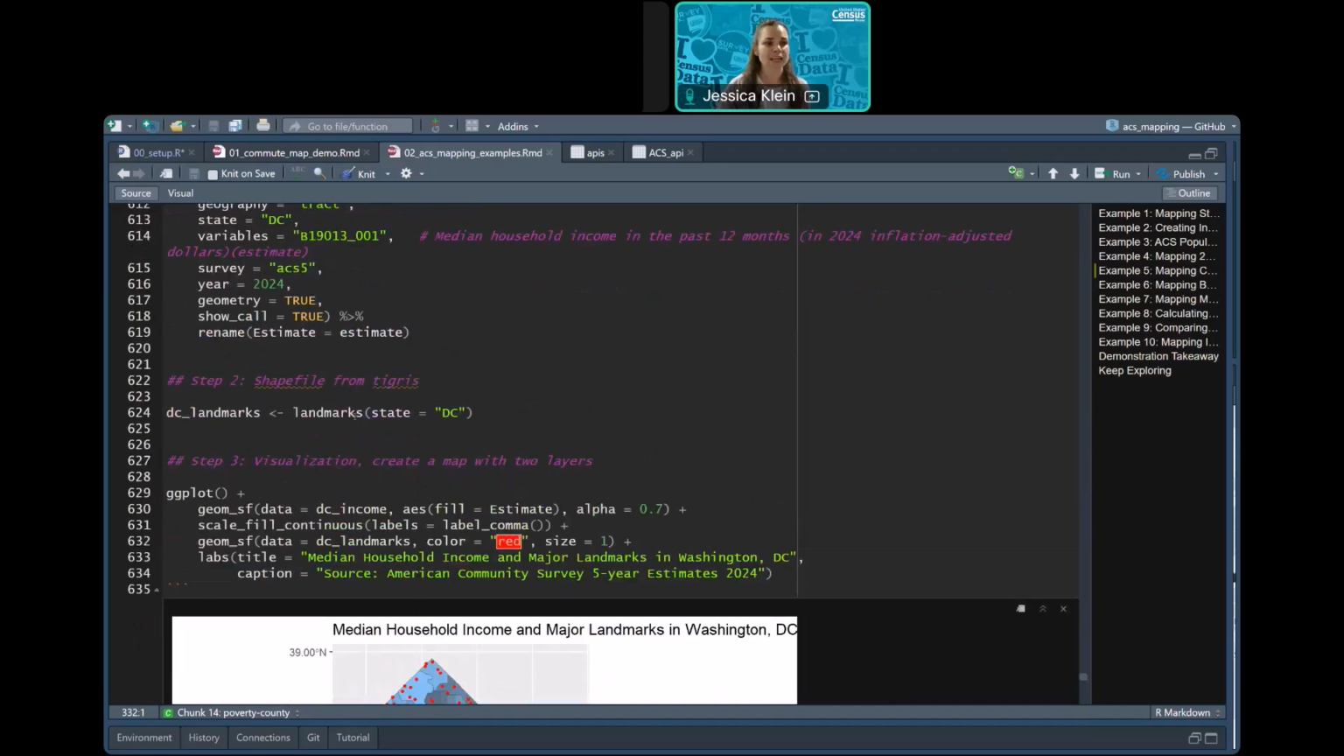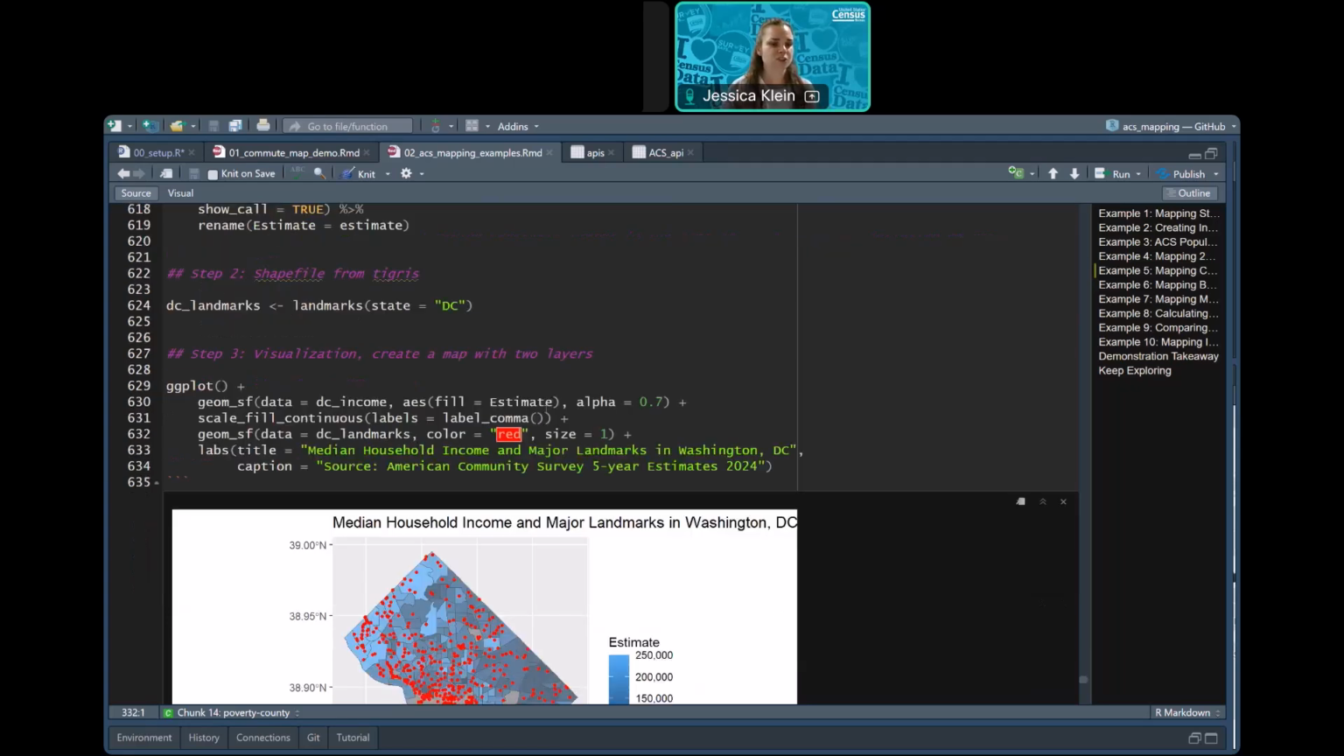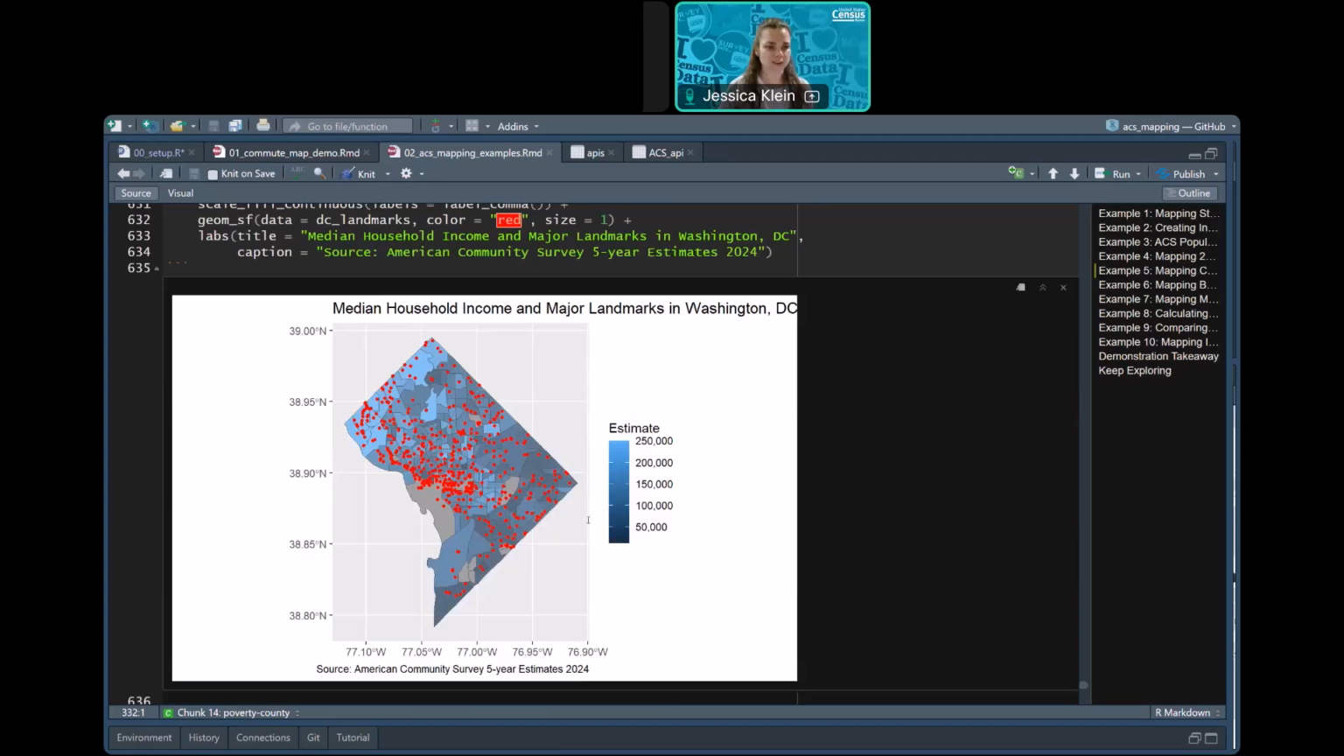We're also going to get a landmark shapefile. So Tigris has a lot of great options. You have school districts, waterways, rails, landmarks. There's a lot of unique shapefiles that you can connect to create visualizations with those interesting pieces of data. I mean, this is all of the major landmarks in Washington, D.C. and the median household income of the areas surrounding it.